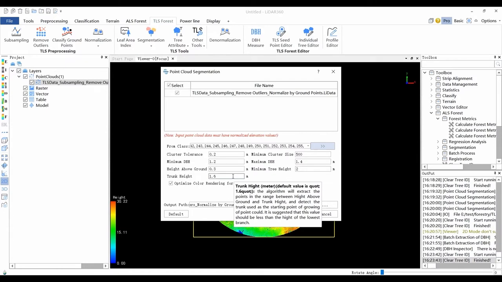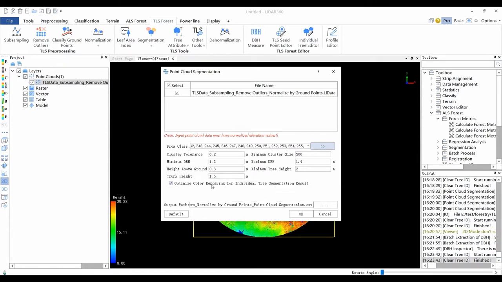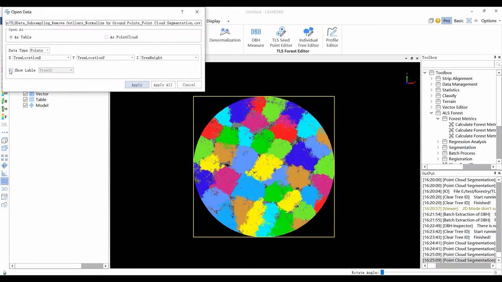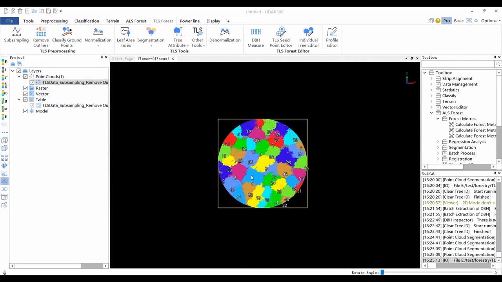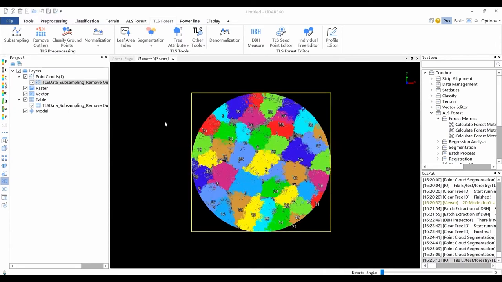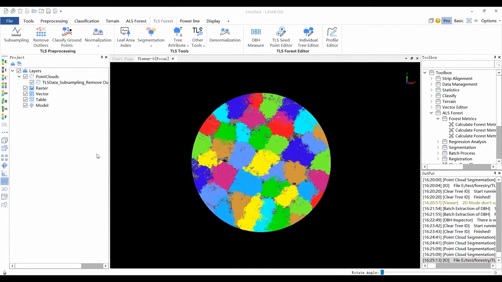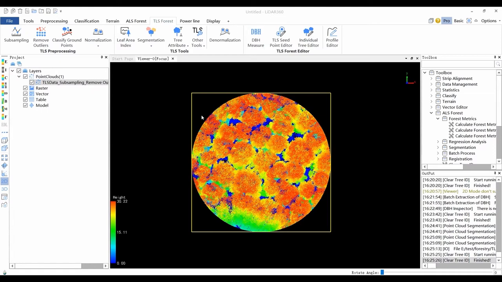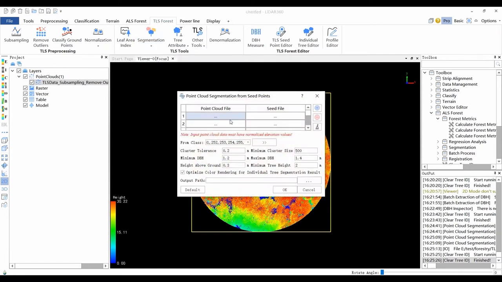Only the points above the set height above ground parameter will be involved. Tree height is the lower threshold of an object which could be recognized as a tree. Trunk height is setting the range for the algorithm to extract points between height above ground and trunk height. The color rendering optimization for each individual tree is checked by default. After the point cloud is segmented, the tree ID information is stored in the LiData file. If the segmented point cloud data needs to be segmented again, users need to clear the tree ID first.